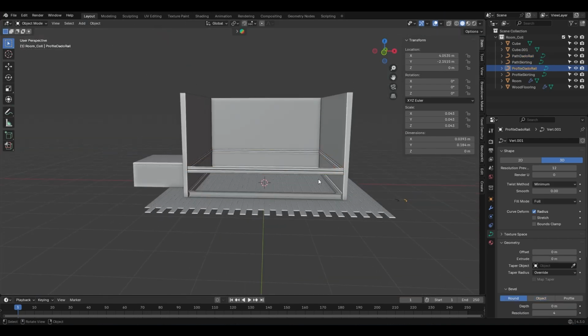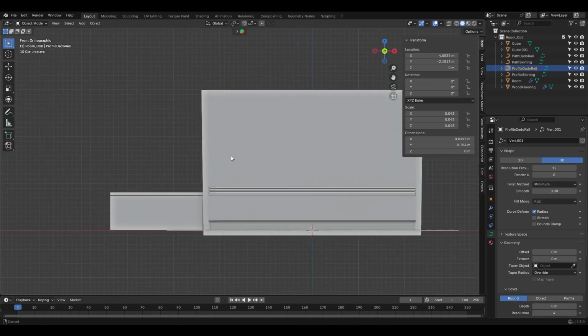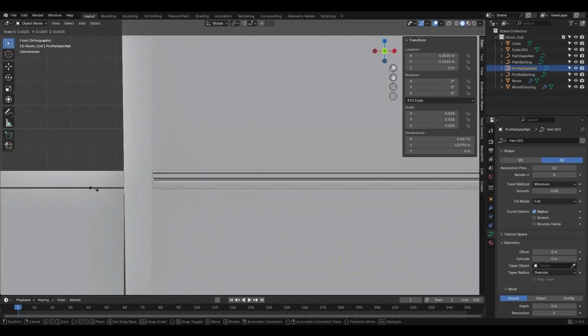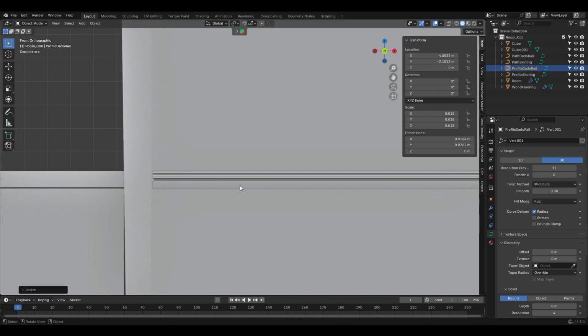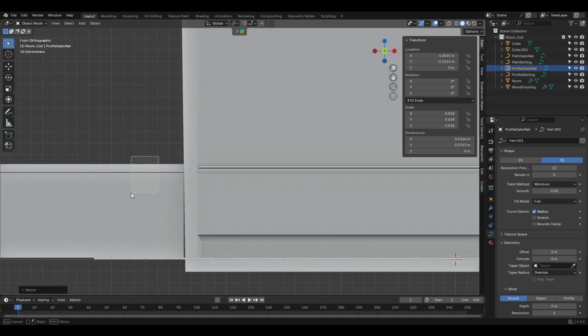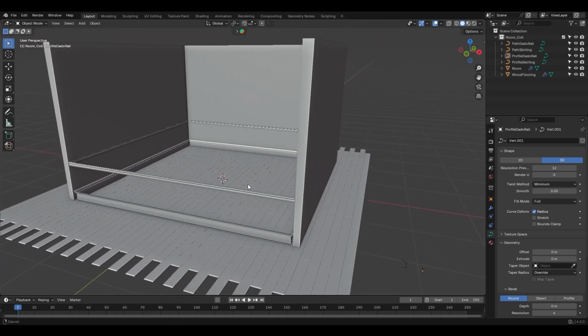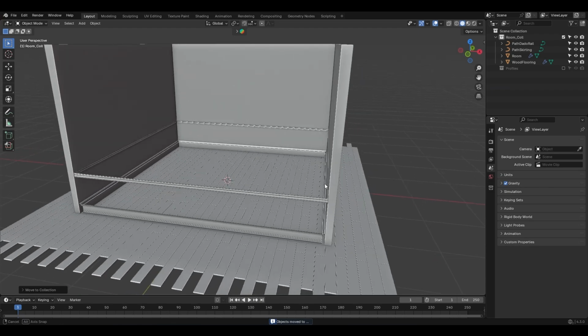Now let's select the profile. I go back to Front View, zoom in again, press S, and scale it down to match the cube. That's done. We don't need these two cubes anymore, so I delete them. Done. Finally, I select both of these profile objects, press M, and move them into a new collection with a proper name. Then I hide the collection to keep things tidy.